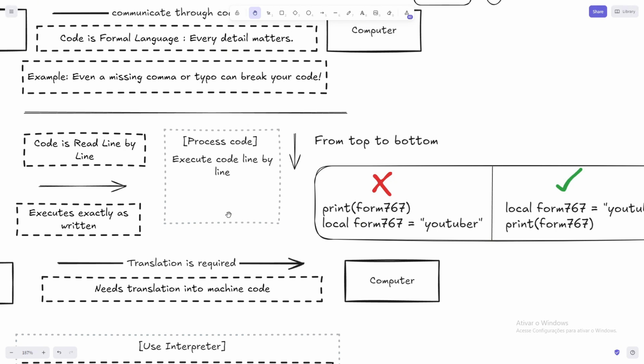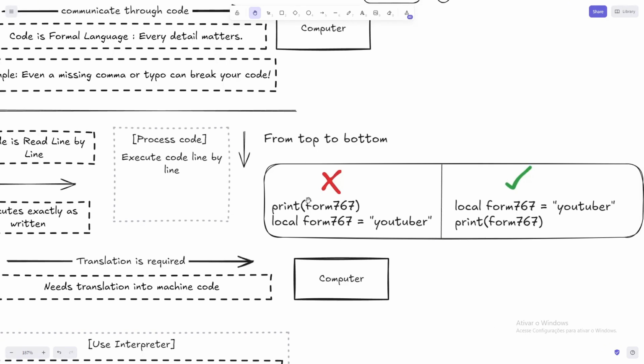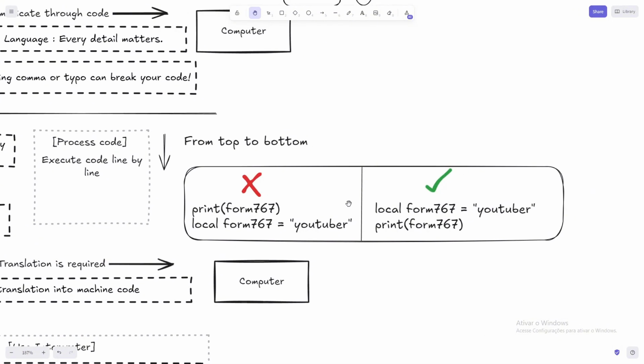So sometimes if you write the code in the wrong order, for example, in this case I wrote print farm767 and then local farm767 equals YouTuber. This wouldn't work. It would run, but it would give an error, because when I say print farm767 without assigning farm767, it has nothing to print and it throws an error.